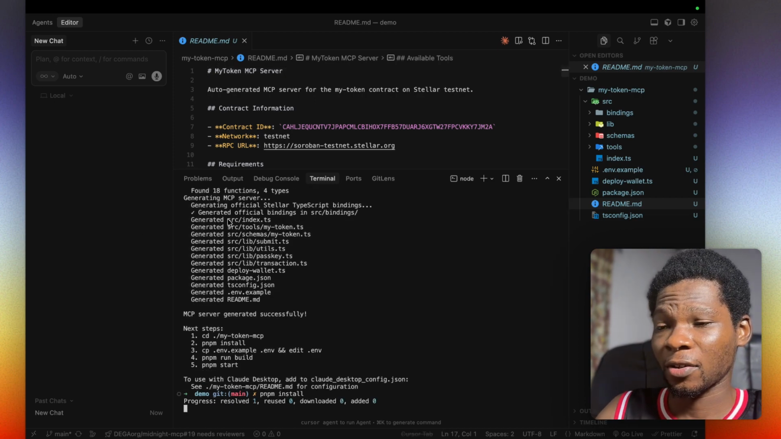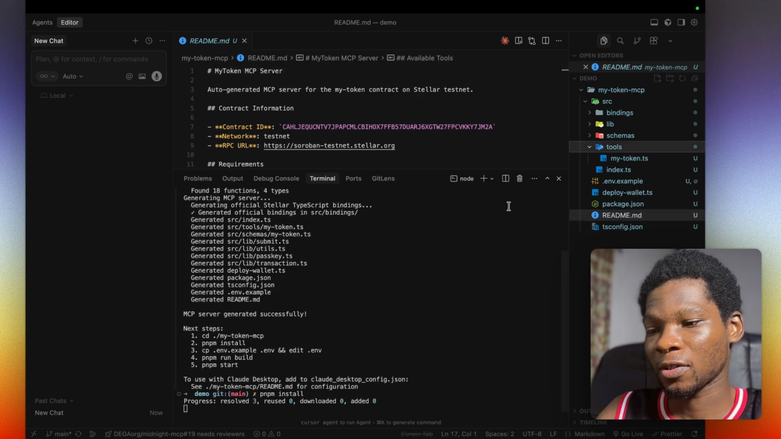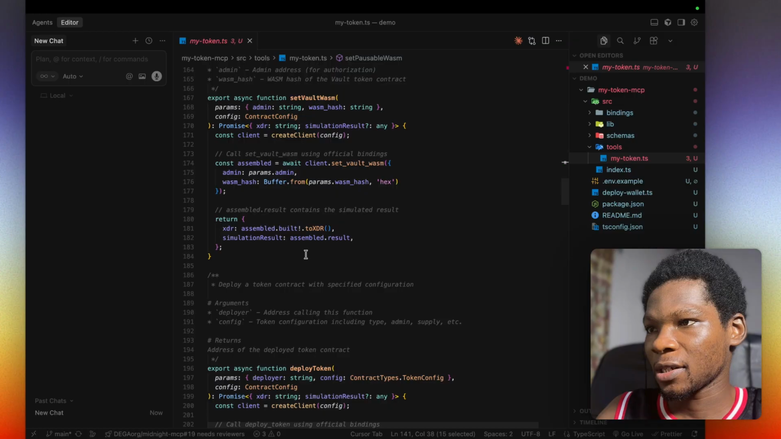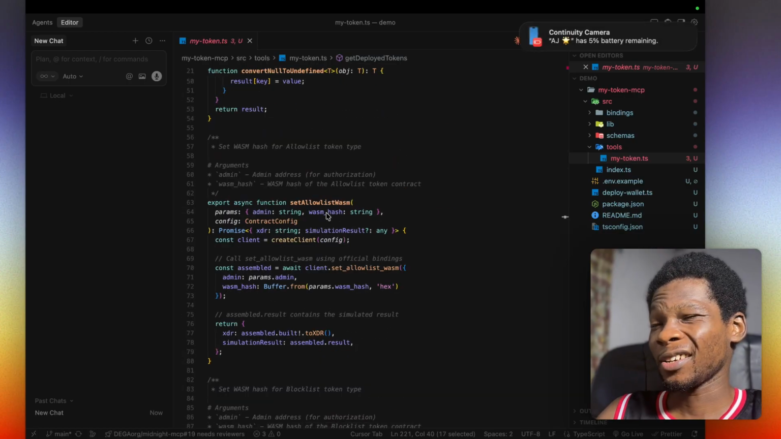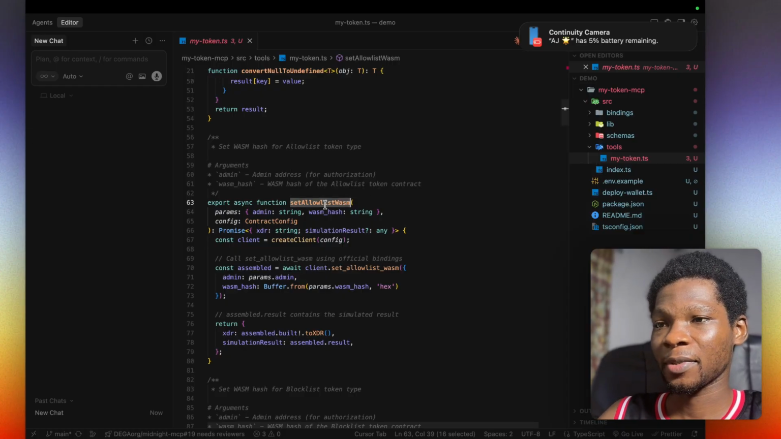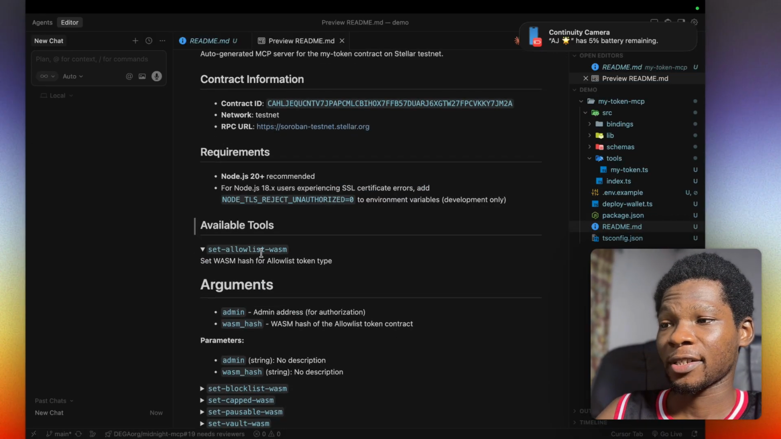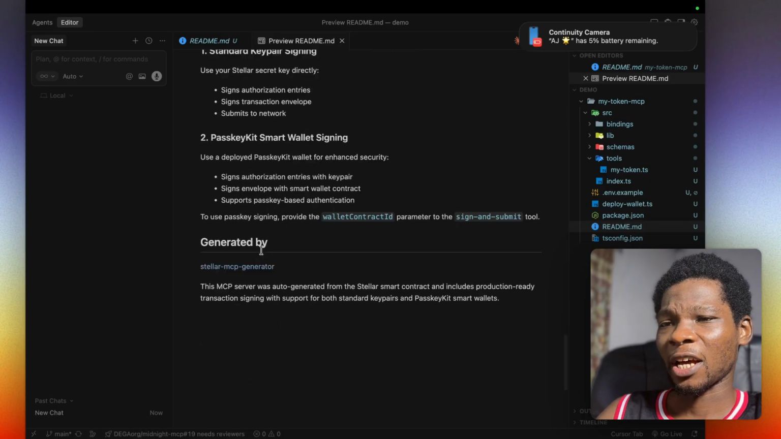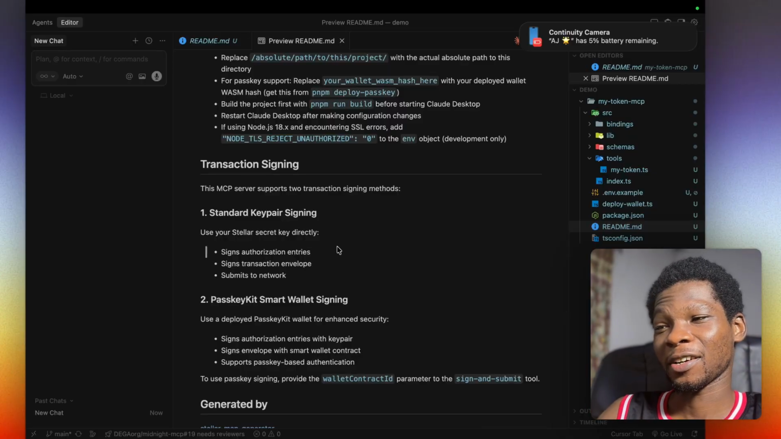While the package is installing, let me walk you through what the tools look like. In my-token, you can see all your tools here. The way this actually works is it does use the Stellar bindings. With the Stellar bindings, I was able to refactor and get these types. Going through the README, you can see all the available tools here that were auto generated, and pretty much how to start this up. Not too much technical stuff.